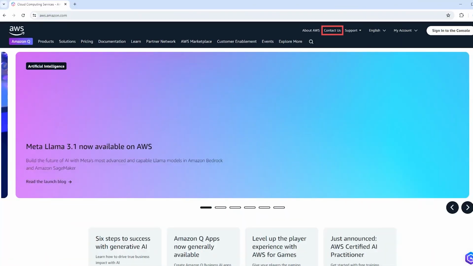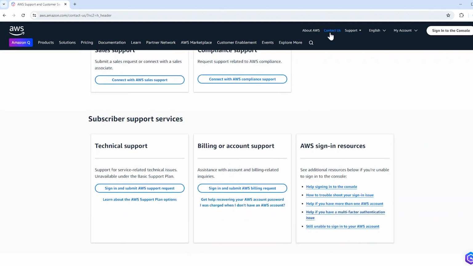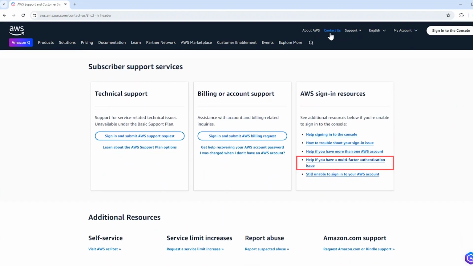If you need additional assistance, visit the MFA support page by clicking on Contact Us in the top of the AWS main page. On the Subscriber Support Services, select AWS Sign In Resources, and then Help if you have a multi-factor authentication issue.